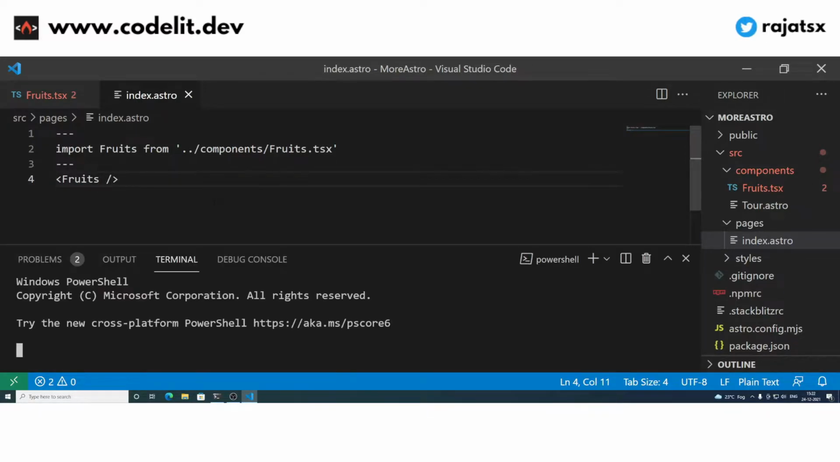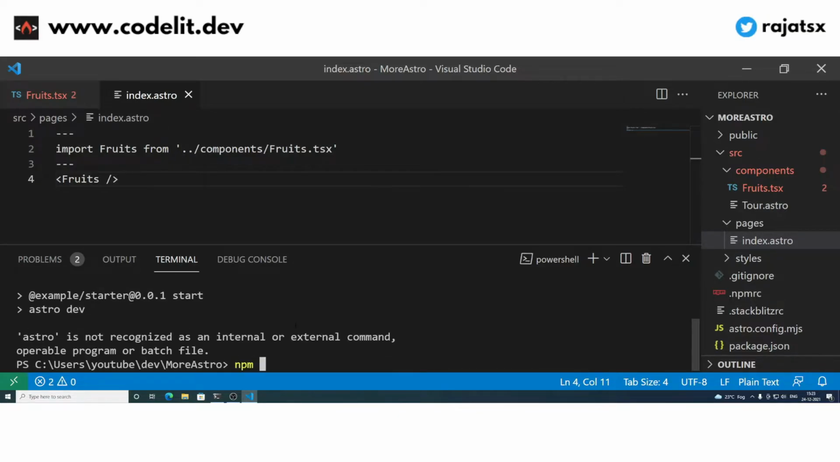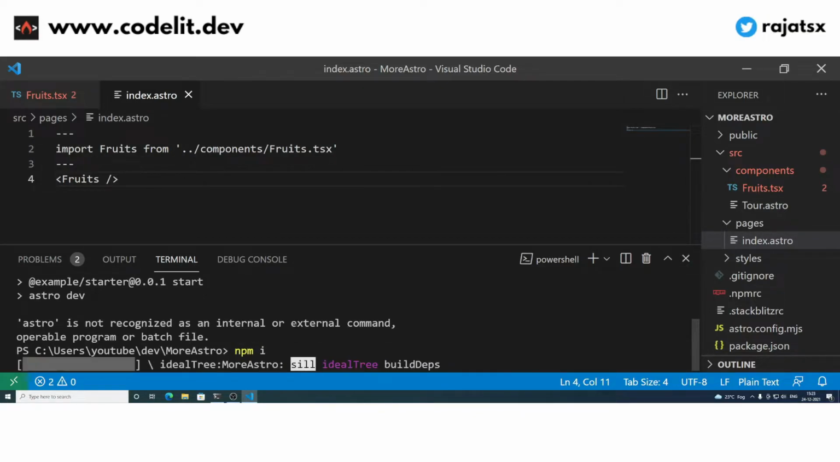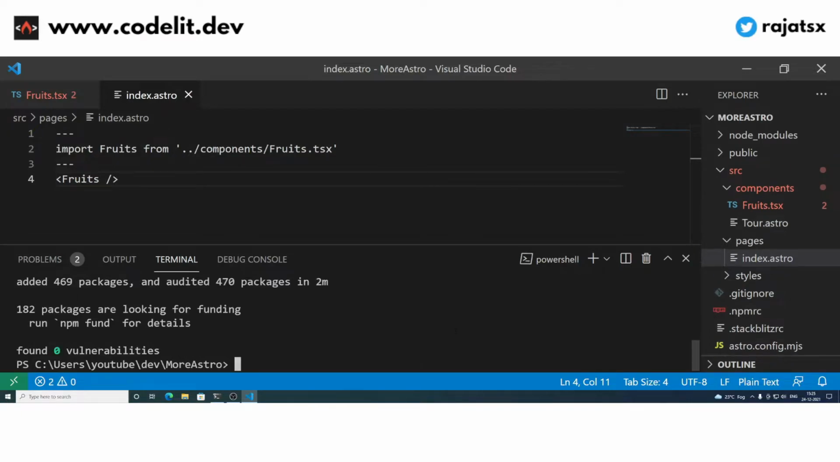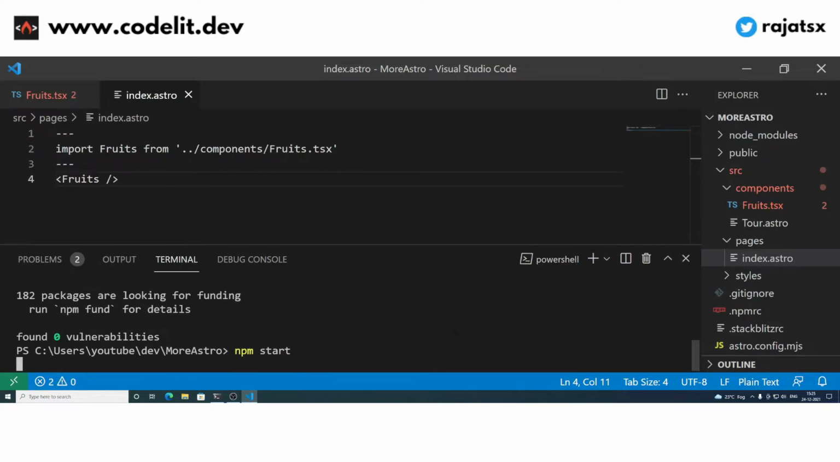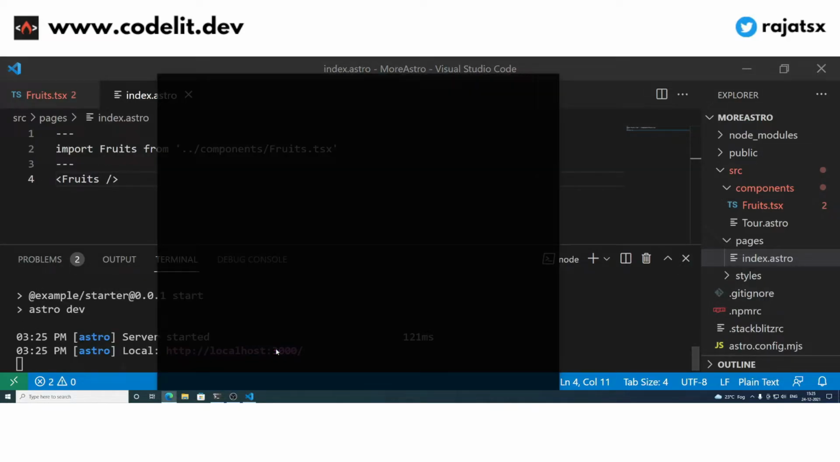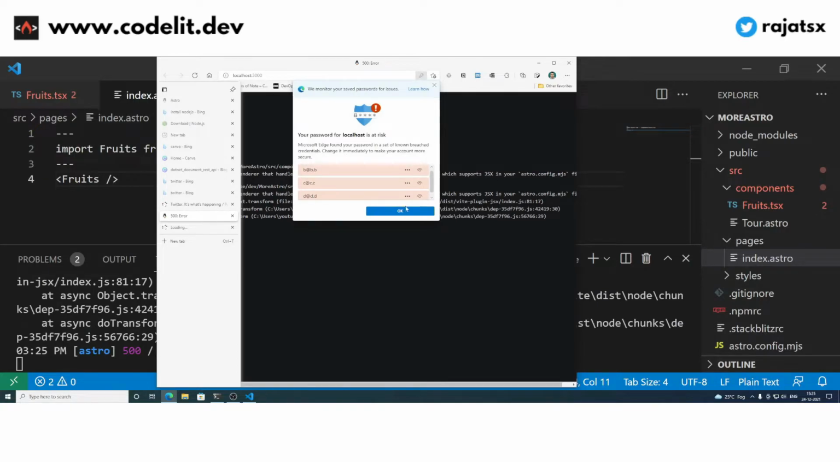Okay, and let's start this project by typing npm start in the terminal window. Okay, so we have to install the dependencies first of all. So for that type npm i. Now that our dependencies are installed, we are good to go, and now we can run the project using npm start and head over to this URL.